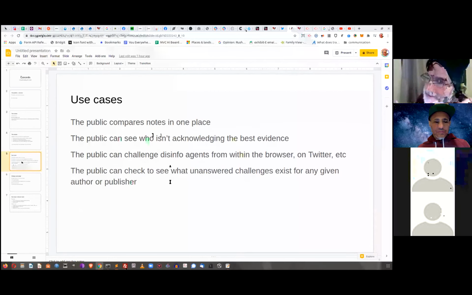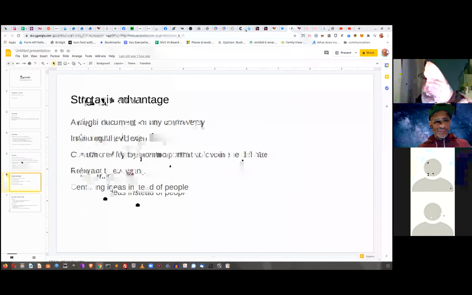I compare notes with my in-laws. I go to Thanksgiving, my in-laws believe Trump is XYZ, I believe something different. We have a place to go and we can see the evidence on both sides. That doesn't exist today. The public can see who isn't acknowledging the best evidence. The public can challenge disinformation agents on Twitter and check to see whether there are any open challenges to the New York Times or to Fox News or to Sean Hannity. And what are the strongest arguments? What are the strongest reasons that people are asserting that Sean Hannity is a disinformation agent? We need one document where people can come together and see that. We don't have that right now.